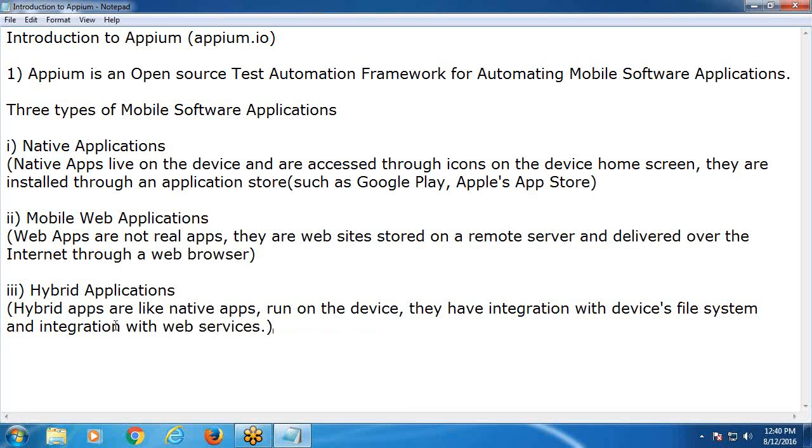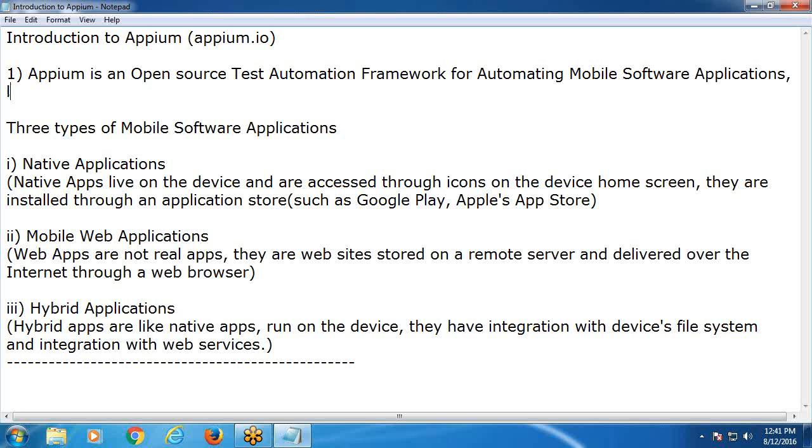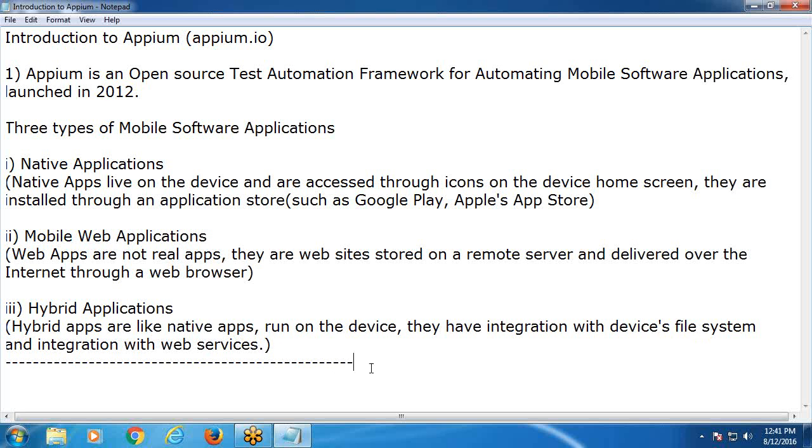Okay. See, native applications, mobile web applications, hybrid applications. Appium supports these three types of mobile software applications. Appium is an open source test automation framework for automating mobile software applications, launched in 2012.